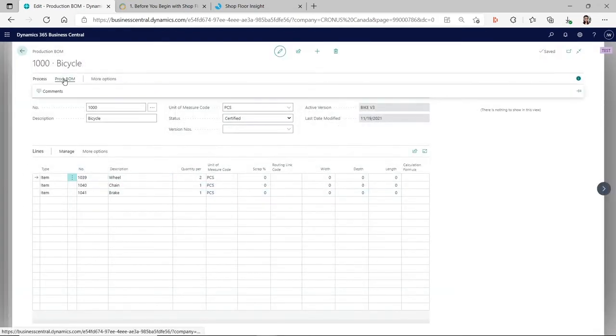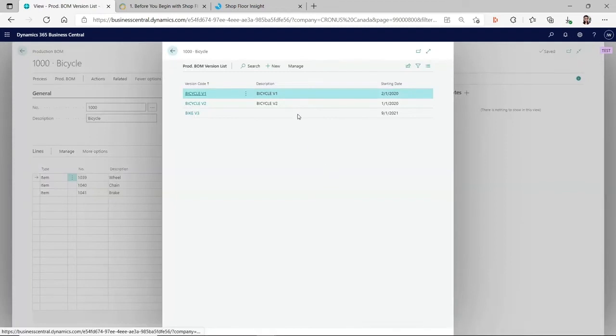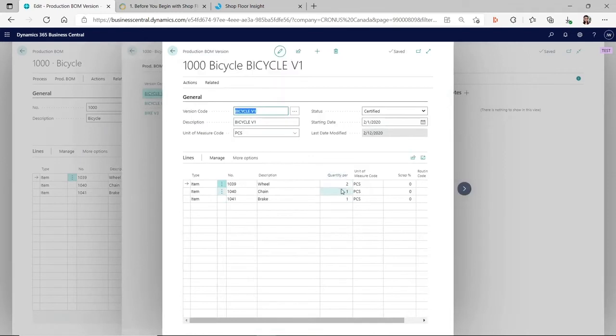And also because I'm using a version, it's not what you see here, it's actually what you use on the production order. It's also based on this version. Let's take a look at the version. What is the setup on the version? So this version 1 actually only has those 3 components, and version 2 has an additional one. Okay, so if you wanted to use version 1, then you have to change the starting date.